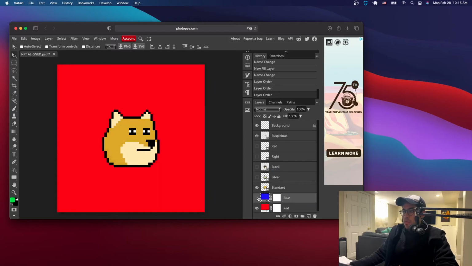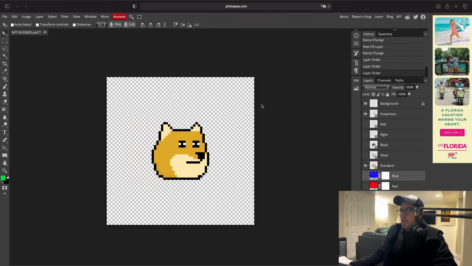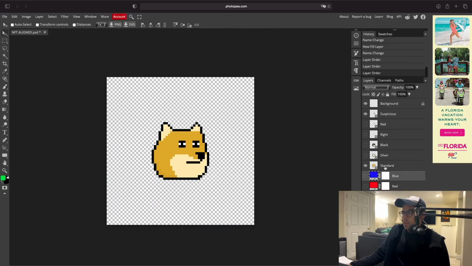Now, let me deactivate this. So this is what we have, right? But now, if you select here, let's activate the blue background. Then you'll have something like that. And now you can see that our NFTs are coming together. So you have the blue background, which is a layer. You have the standard base layer, and you have the eyes.